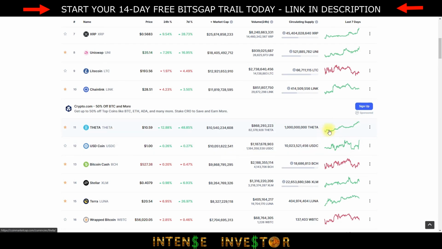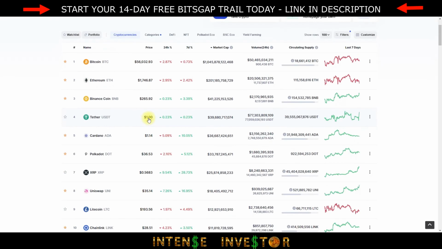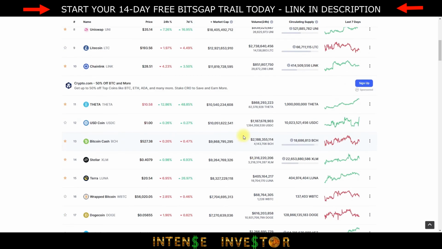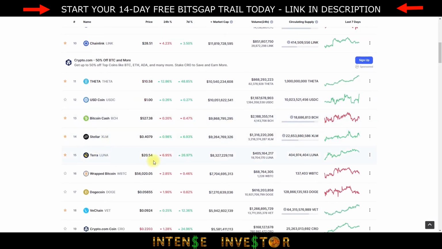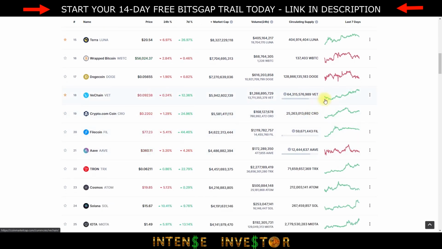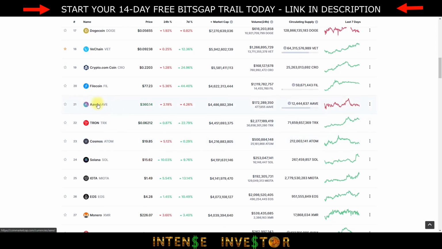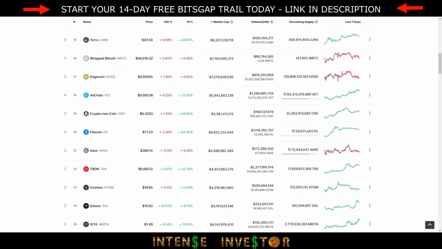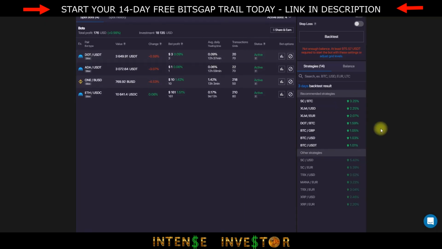I mean, look at that line. Theta is going to be big. I think it's going to be top 5 at least, top 5 by the end of the year, probably. Stellar, Terra, VeChain's moved up a lot. That's a good coin. You can just look at the line, you can tell it's a nice steady uptrend. Dogecoin, Aave, it shot up to like 500 something, then dropped down. But anyway, that's a little bit outside the scope of this video.